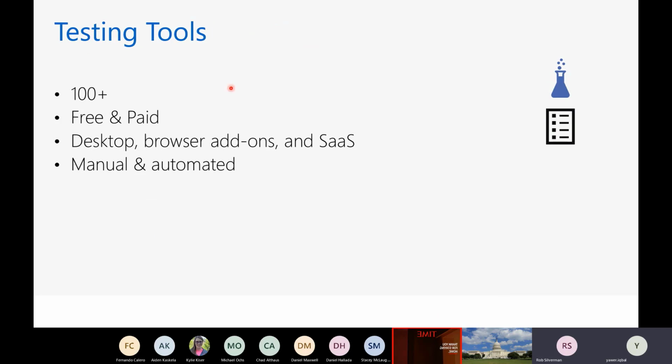And of course, when we are testing our apps or services, we need to use some accessibility testing tools. And luckily, there is a big variety of tools available. I think there are 100 plus tools. Some of them are free, but others are paid, and they are available in almost all versions: desktop, browser add-ons, and software as a service as well. And they are available in manual and automated versions too.